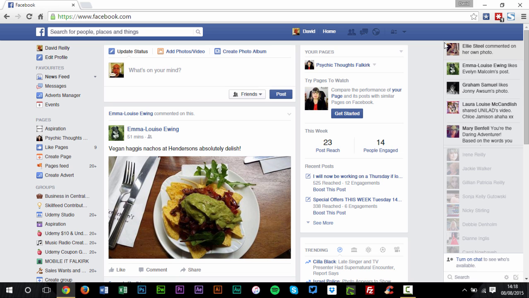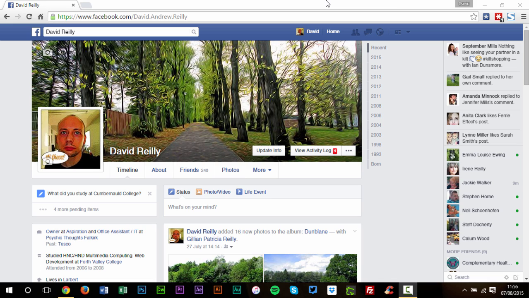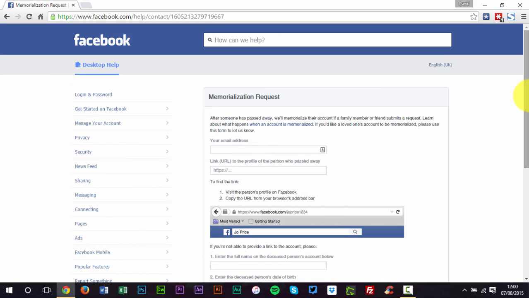At the time of this recording, they have two different options. The first one is to create a memorial, and the second option is to have their Facebook profile removed. Now, let's start with the first option, creating a memorial.